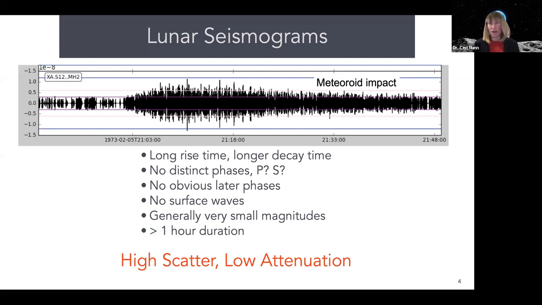So we get this very highly scattered environment, and that fits very well, I think, with what we know about the moon, that it's been bombarded by meteoroids for billions of years, and there are very few surface processes to close the cracks up, so you end up with this very fractured layer near the surface, and then this energy can get stuck in this fractured layer.